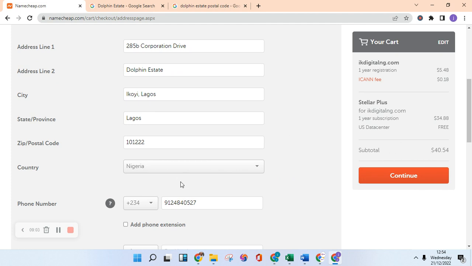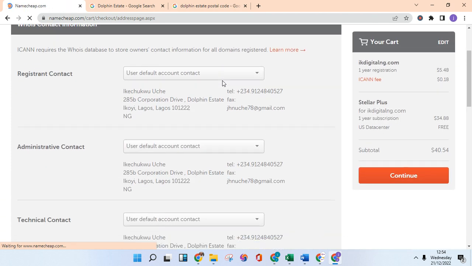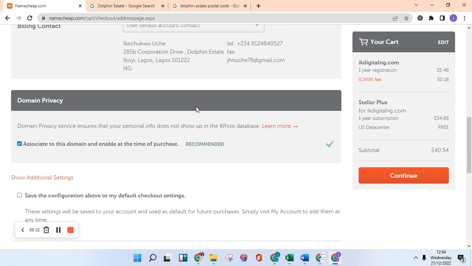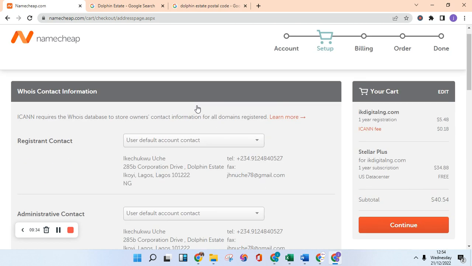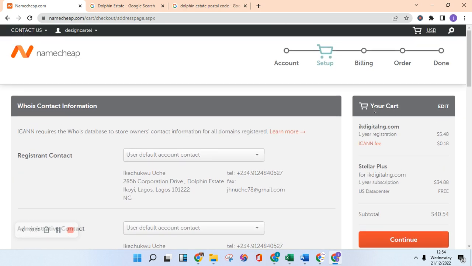And this plan has the capacity to hold any number of websites you can add to it. So you don't look at the amount you are paying, but look at the value you are getting. And this is for a whole year. So you can just click to continue. Once you click continue, you just have to review your details, and then the next thing is you continue to billing.